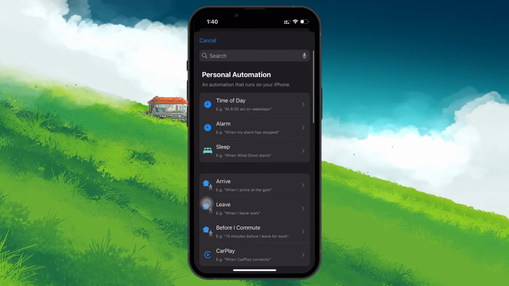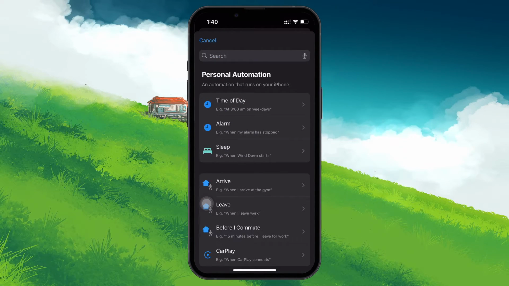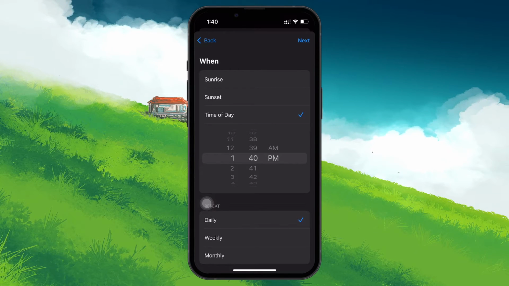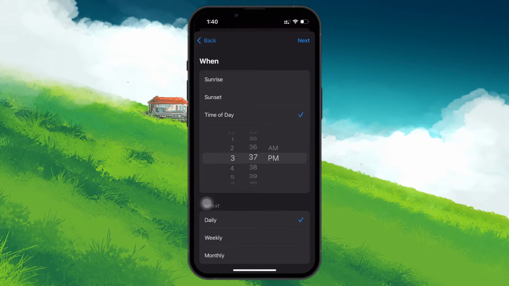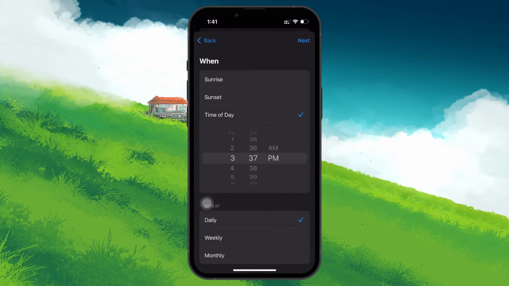Next, choose the time of day option, which is usually at the top of the list. Here, you can specify the exact time you want the message to be sent. After selecting the time, tap Next in the top right corner.